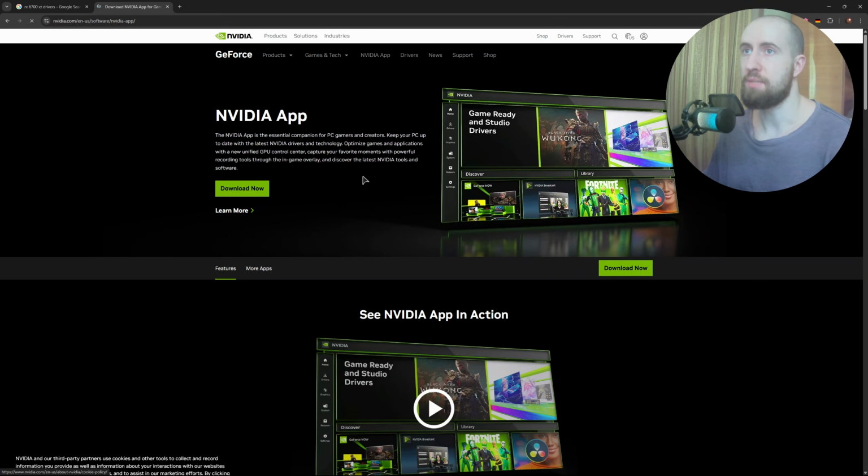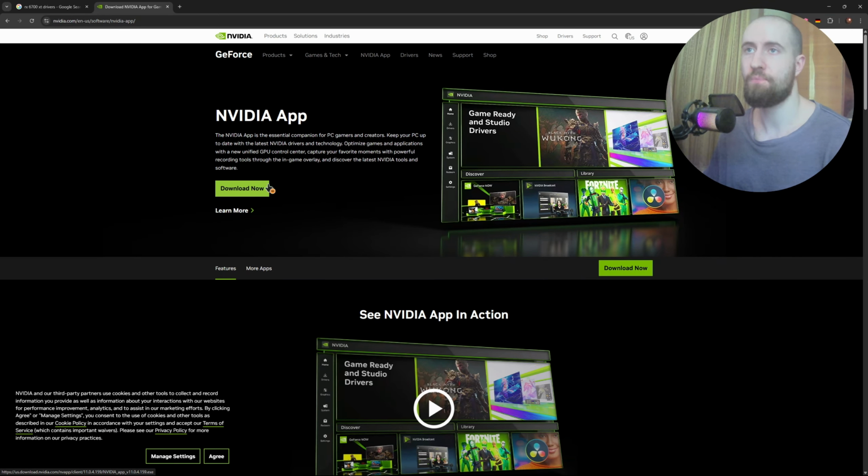You just download this application, as you can see, download now. You open it, and then there's going to be a button, as you can see, drivers right over there. It's small, but you can see it. Then just press on update drivers, and you're basically done. You need to do nothing else.